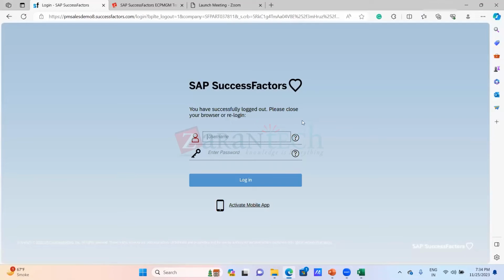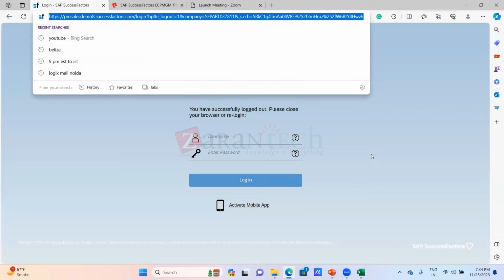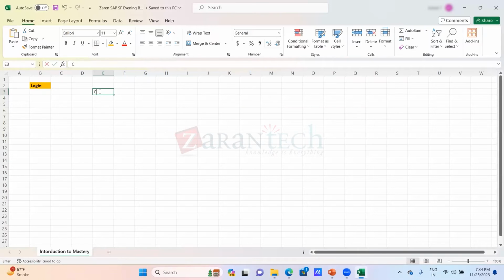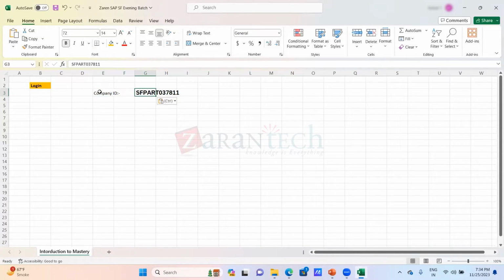So now here you can see this is a login, and this is a URL. If I remove this from here, the first thing you will see is a company ID. So this is a company ID, let me just copy it down. If I come here, you will see your company ID. And after that, you will see your username. And then the third thing, you will see your password, right?